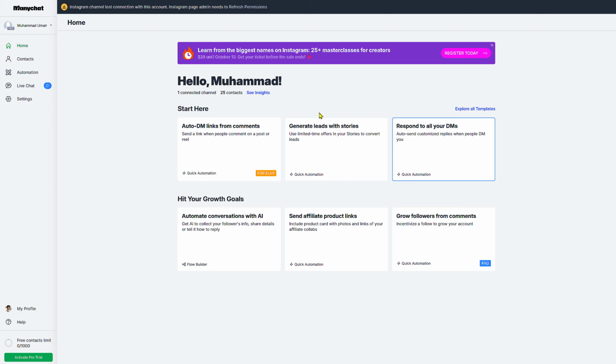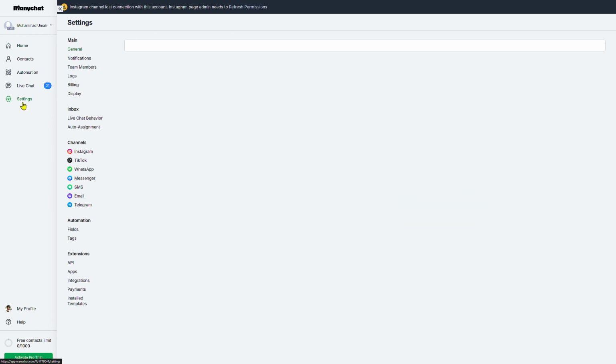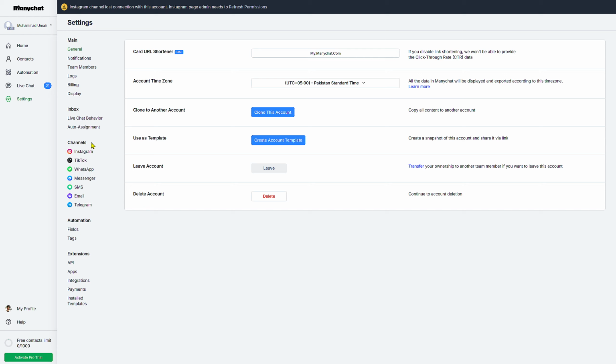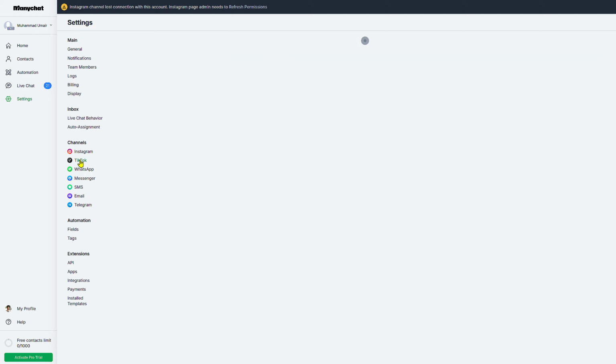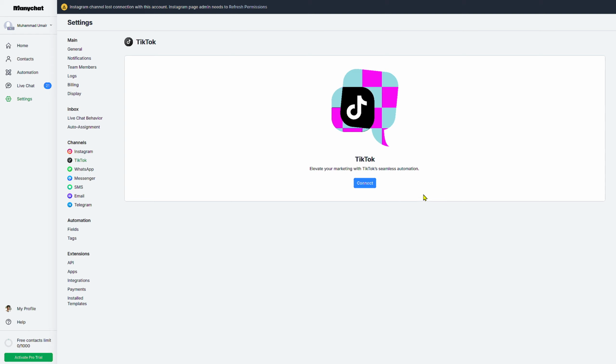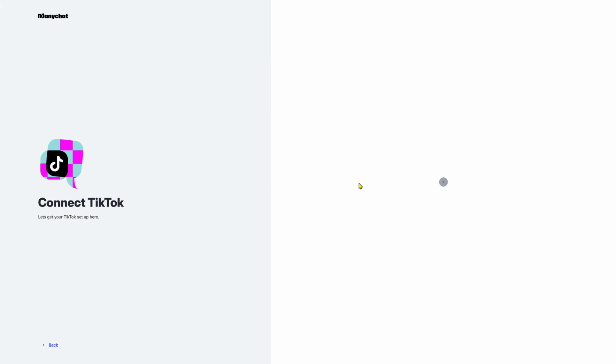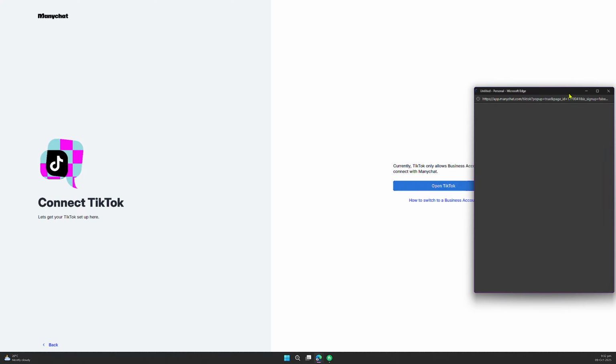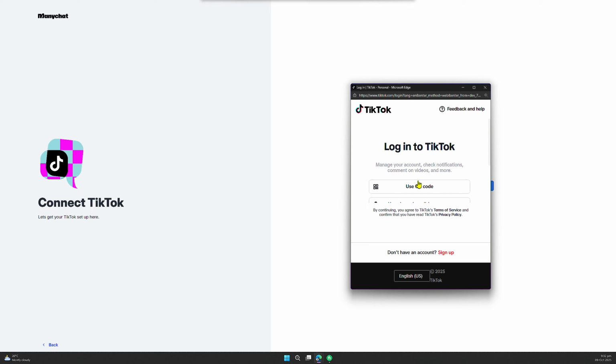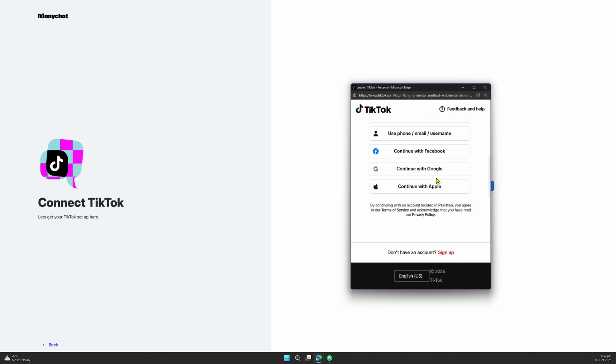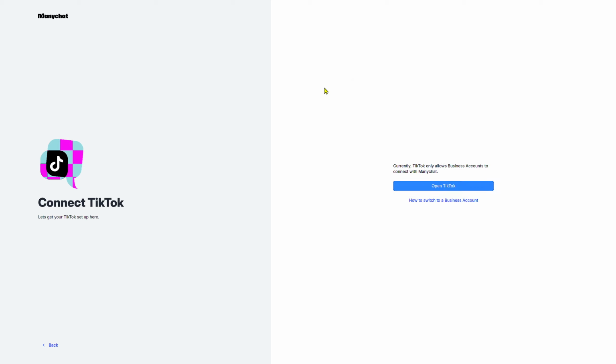So first you need to head over to your settings, and from here you can see in the channels section we have our TikTok. So head over to this, and now all we need to do is simply connect our TikTok. So make sure that you know your credentials. You're going to be opening TikTok and then enter in here your details, or you can scan your QR code and boom, your TikTok is connected. So that's how easy it is to use your ManyChat on TikTok.